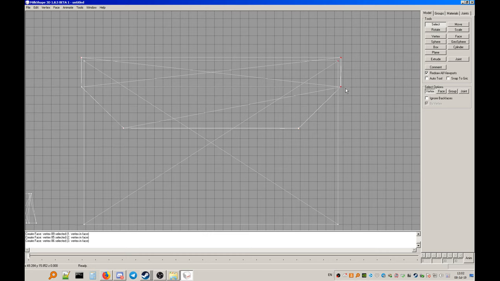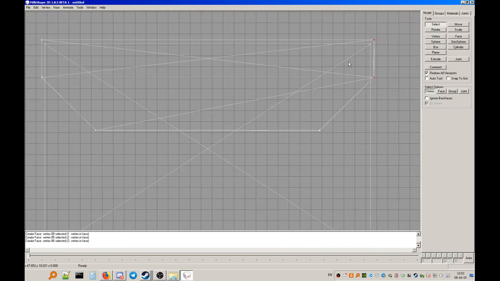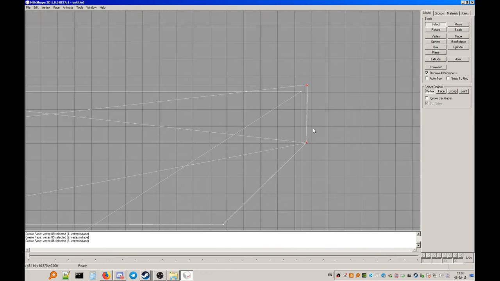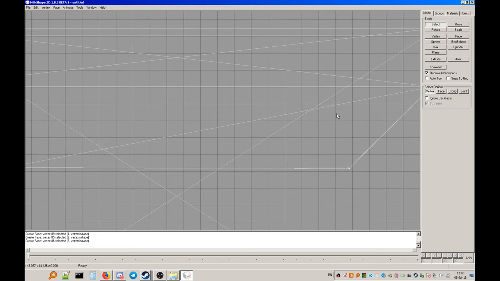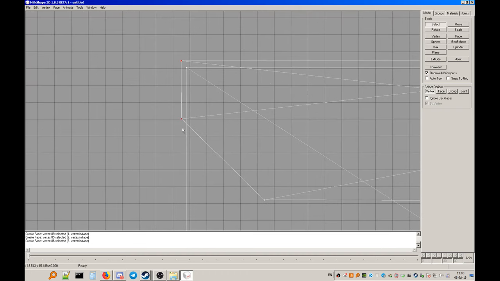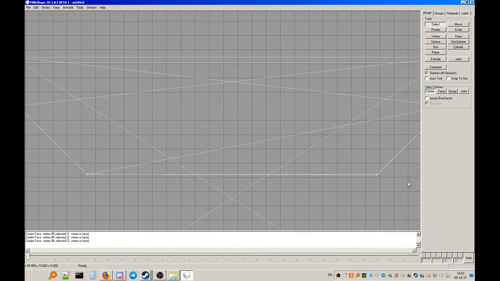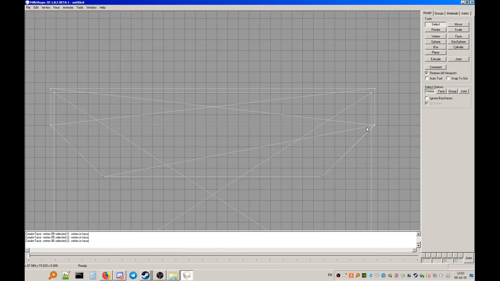I'm gonna flatten these along the x-axis so that they're straight. Ctrl-Shift-X. Ctrl-Shift-X. Ctrl-Shift-X and Ctrl-Shift-X. Do the same for the bottom one, so I want this line to be straight, so Ctrl Shift Y, because now we're working on the Y axis. And these two, Ctrl Shift Y, Ctrl Shift Y.